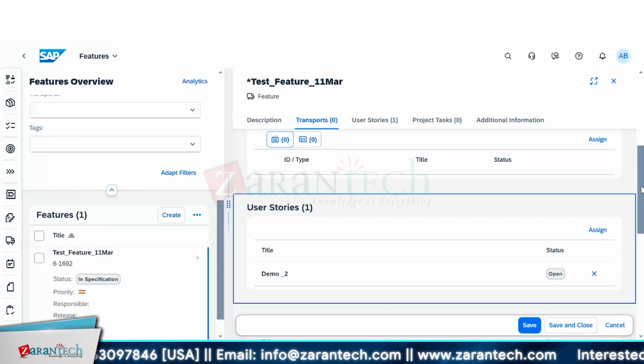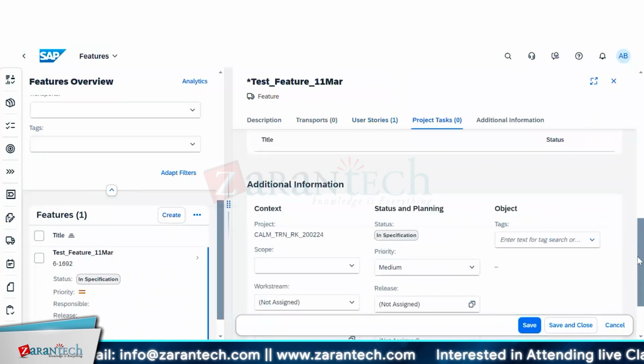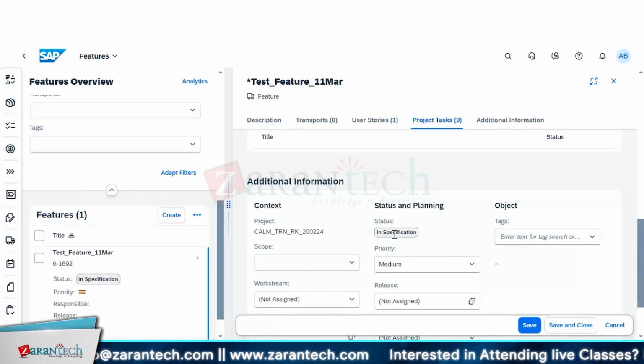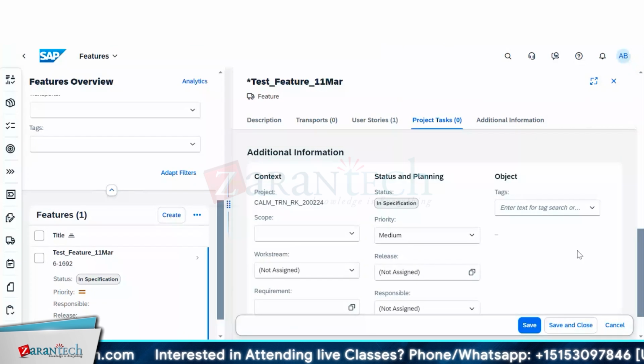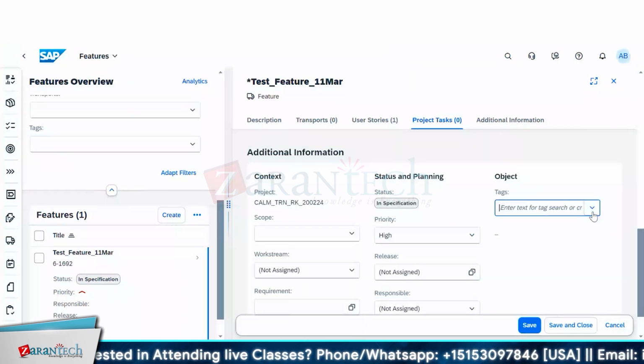It will pick up from there. Let's suppose the feature has been moved to testing, or it is still in specification, right? If the current status is specification, it means that no development has started right now. And then you can create it and give it a priority, let's give it high. Tags, you can give. We have to follow it in a reverse way.